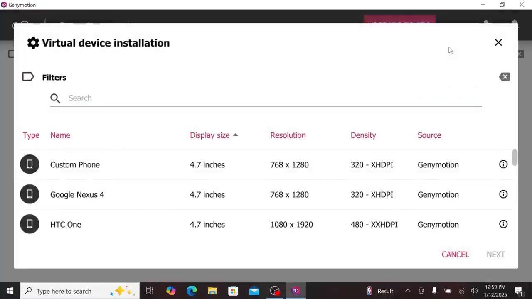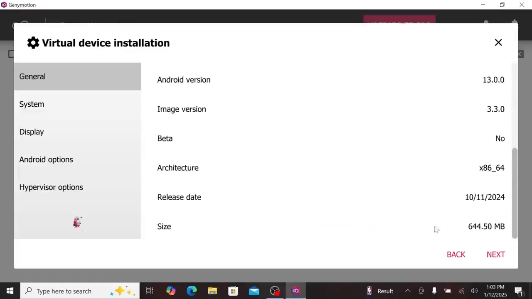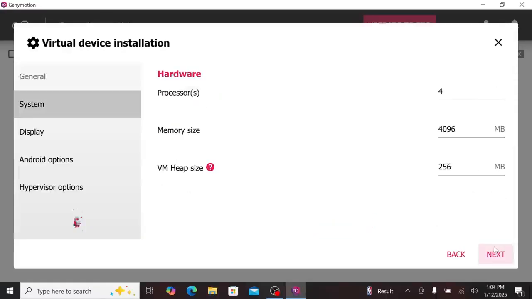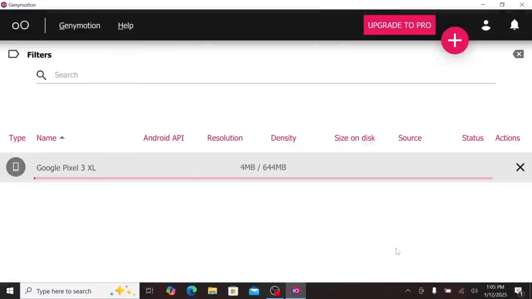Click it and you'll see a list of available Android versions. The version isn't critical for our demonstration, but I recommend choosing a recent one for better compatibility. You can customize the CPU and memory settings, but for our purposes, the default settings work fine. Click Next and then Install.